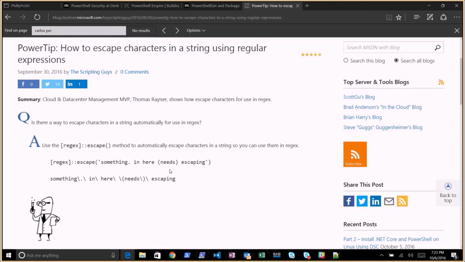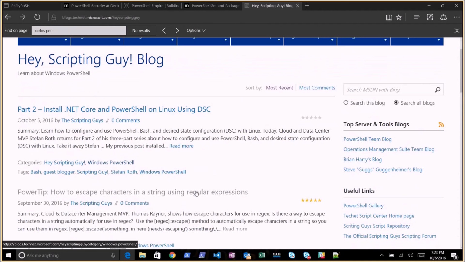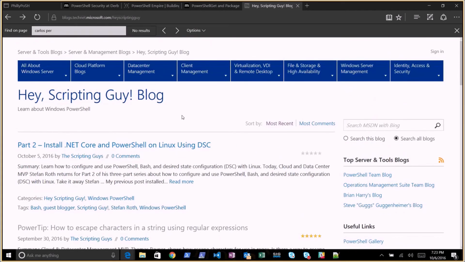I'm trying to think what else. They're also running a whole series on how to install .NET Core and PowerShell on Linux using DSC, or just use that in general. Definitely check that out if you're into that. I haven't got a chance. Has anyone got a chance to try playing with PowerShell on Linux yet?